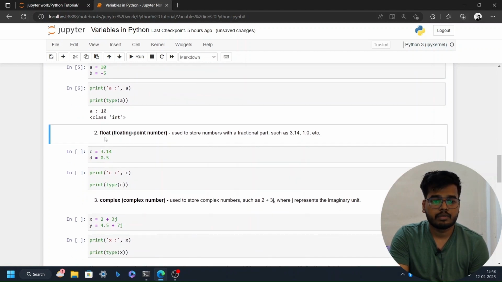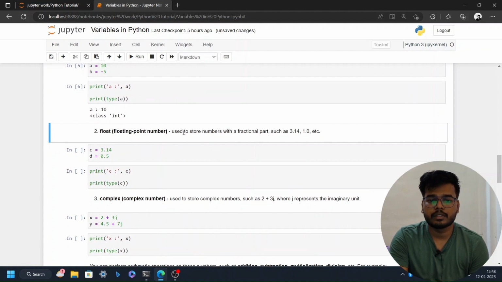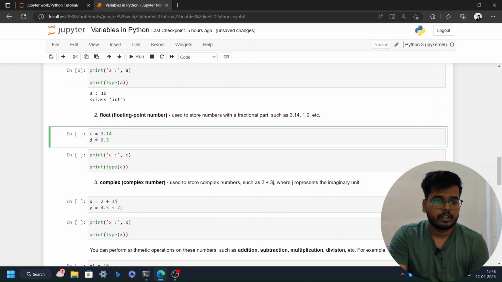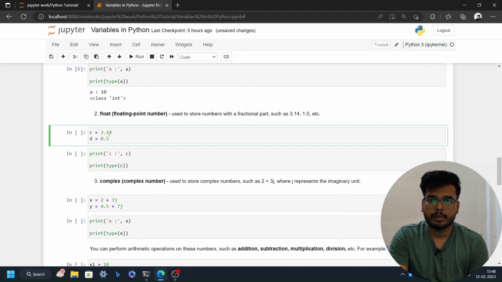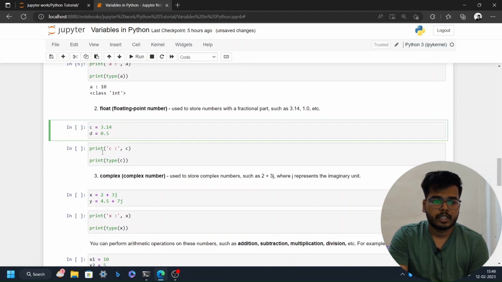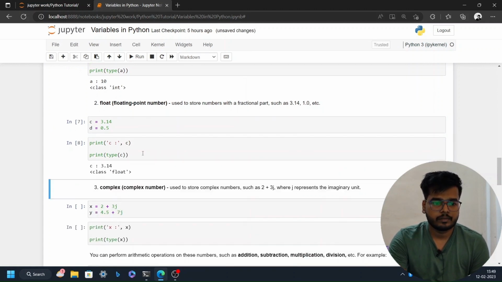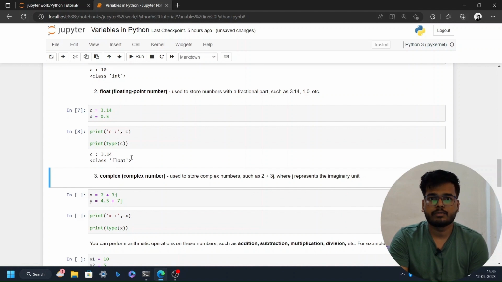The second type is float. Float is also used to store numbers in Python, but it is used to store the fractional part of a number, such as 3.14, 1.0, 5.7, 3.9, etc. If I define c is equal to 3.14, d is equal to 0.5, then c and d will be float type variables. If I run this cell and the next cell, it will show me the type of variable c, and you can see the type is float.